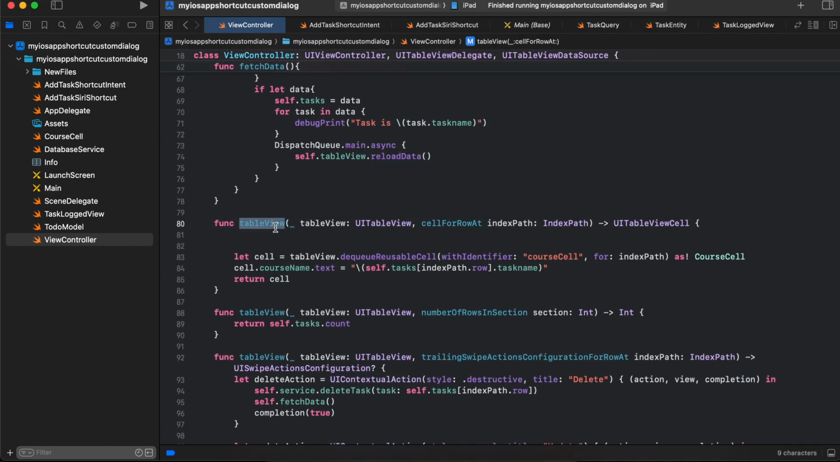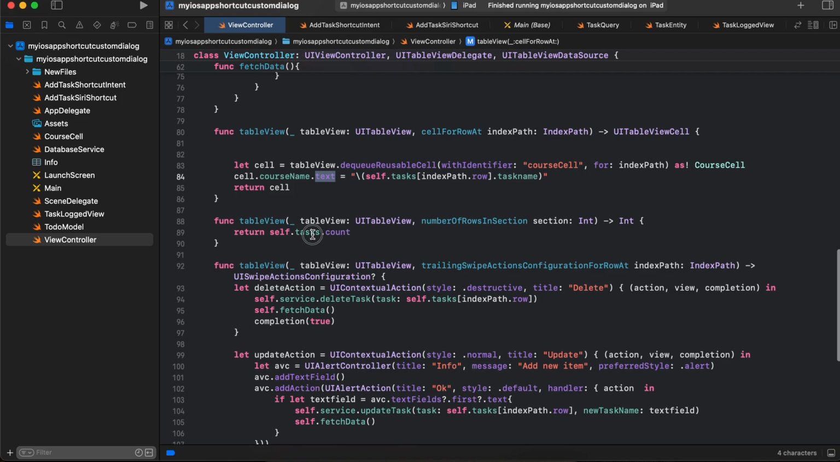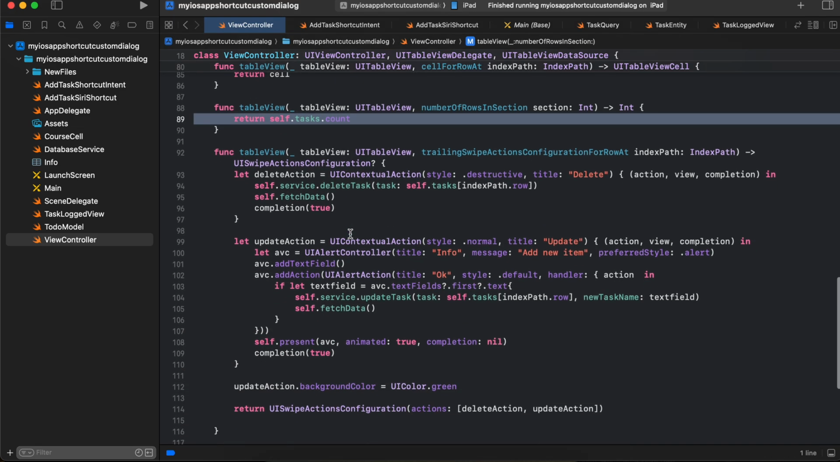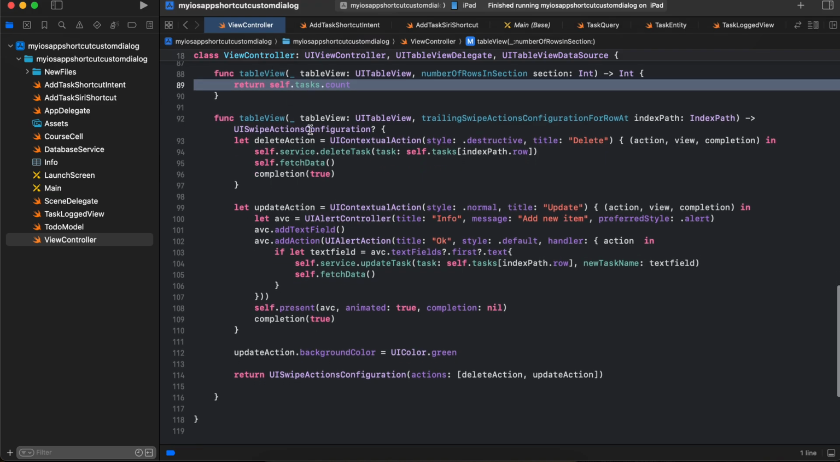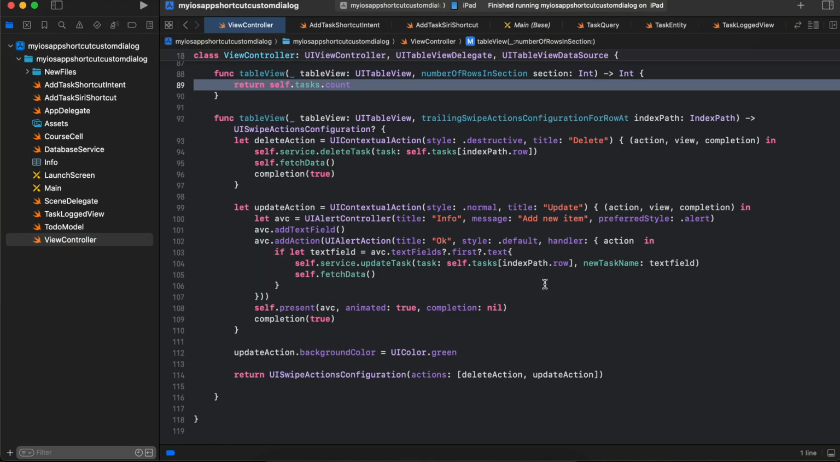Here we are overriding this table view method. So here is how we are displaying each and every cell and assigning text to each cell. Here we return the number of rows inside our table view, and here this is for update and delete swipe. Again, if you want you can have it. So if I just show it to you, if I swipe it, here you can see this is update and delete. Again, I'm not really using it, but yeah, if you want you can use this particular code.